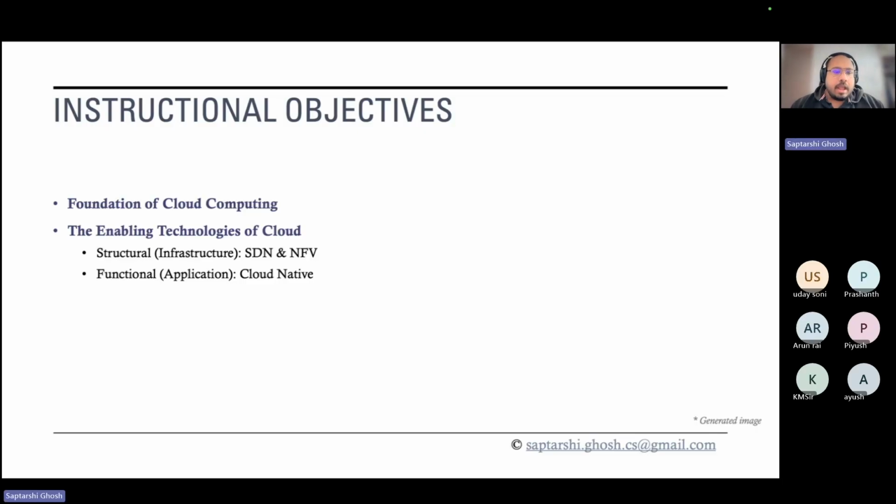We will see what makes a cloud, and that would be these two technologies. From the structural side, meaning how the cloud is built, that would be software-defined networking, or SDN, and network function virtualization, or NFV. These are two standardized technologies, and they create the cloud.